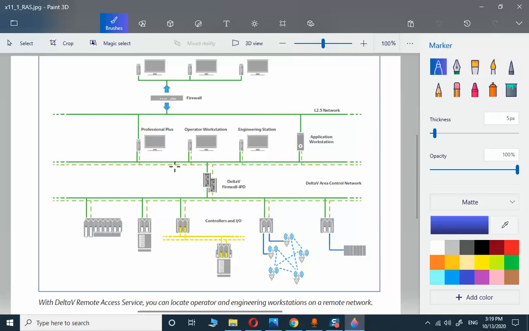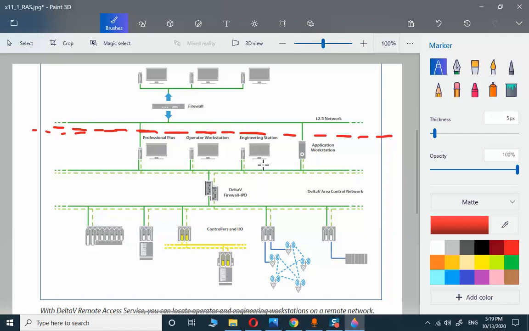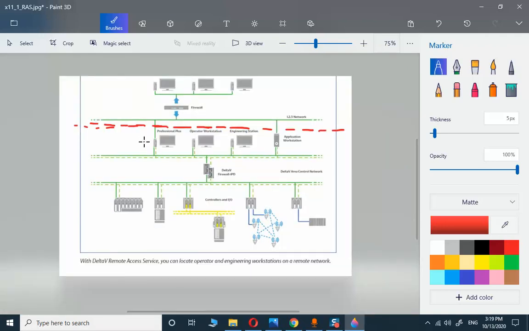This is the ordinary DeltaV architecture. Up to here is your local DeltaV network. You have Pro Plus, operator station, engineering station, and the application station. These are some firewall and controllers. Data in the local DeltaV LAN can be transferred or exchanged to a remote service by Pro Plus or by application station. So you can use one of these stations to perform like a gateway to the RAS.